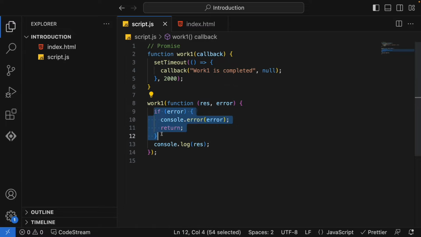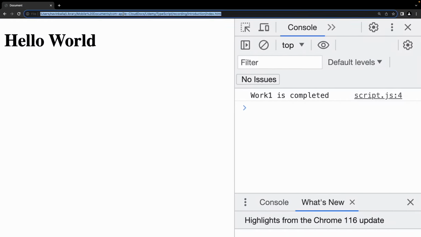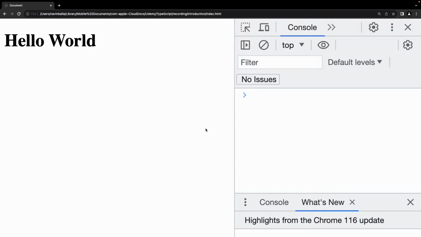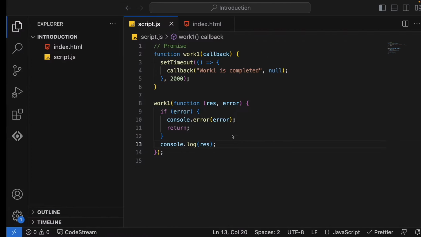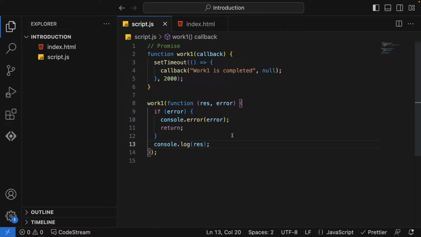So we will not go into the if part, and we will directly display our output on line number 13. Let's see. Yes, we are getting it. So this is how we build the manual functionality.